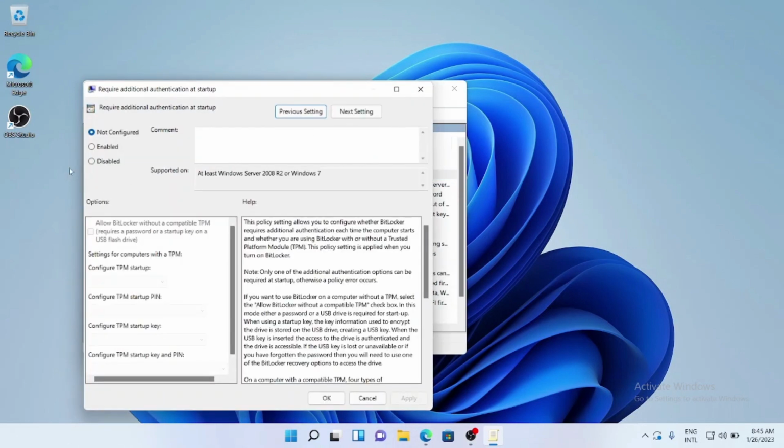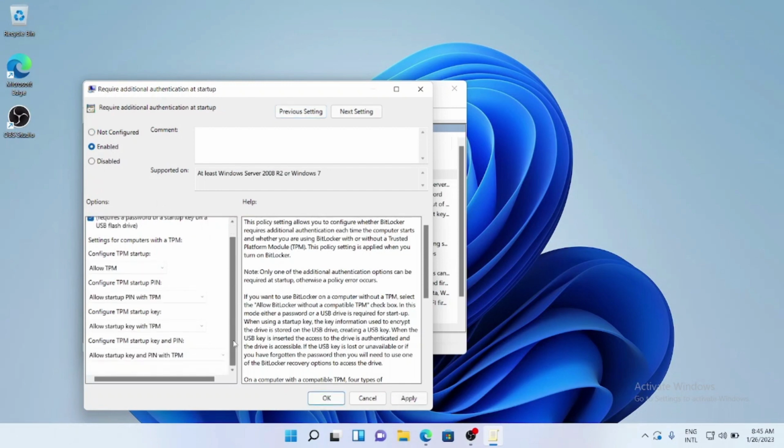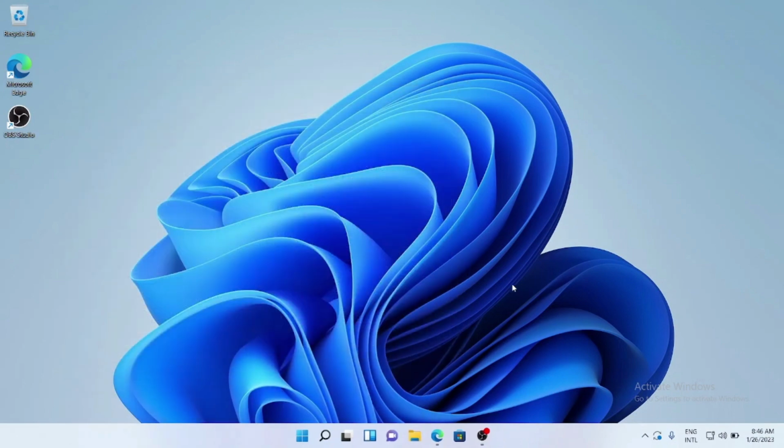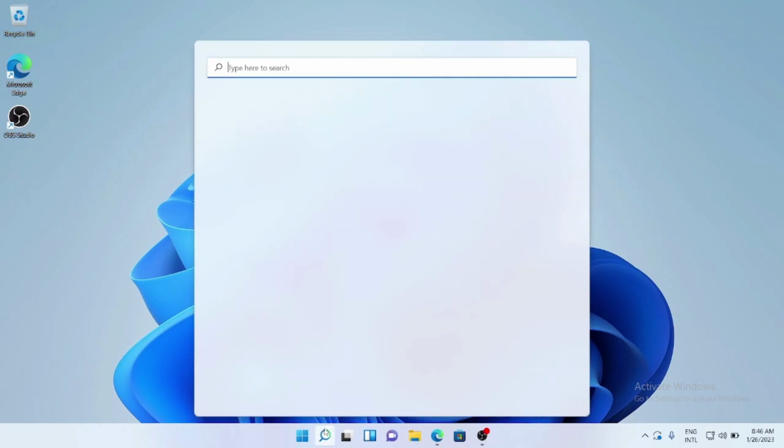Alright, so you're going to click on this. You want to hit enable to enable it. Now we're just going to require the startup key and pin. You can just require the startup pin, or you could just require the startup key. It's just personal preference of what you think would be best for your personal system. So hit require. And now we're going to apply this group policy. Applied. Now we can close these both, and we're going to want to open up the search bar.